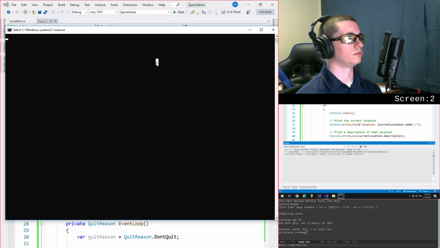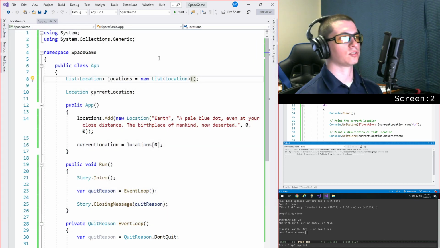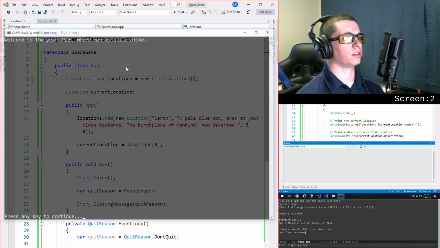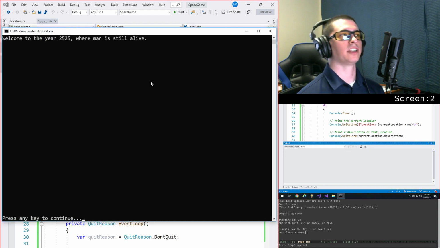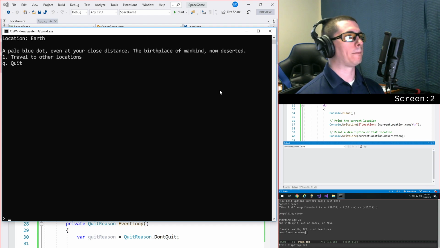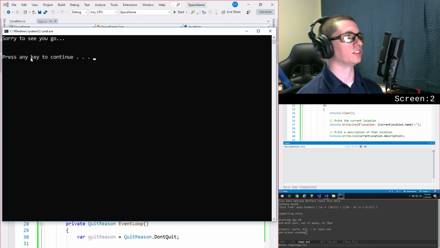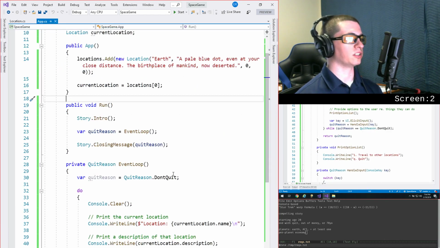Well, that was interesting. Let's try that again. That was weird. Oh, that's really weird. I had to press a button to make it go into this first screen last time, and I don't now. That must have been something going wrong with the console. Okay, so this looks pretty good. We do clearly need a little bit of white space here after the description. We do have our two options here, 1 and Q. We hit 1, well, it just brings us right back here, so clearly something's wrong there. If we hit Q, it says sorry to see you go, and allows us to quit, so that's good at least.